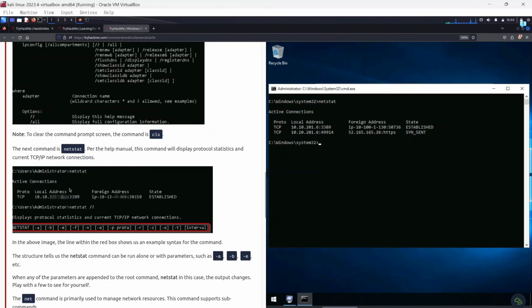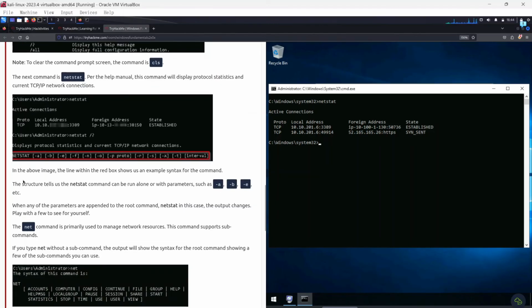Great. Now, let's continue. In the above image, the line within the red box shows us an example syntax for the command. The structure tells us the netstat command can be run alone or with parameters such as -a, -b, -e, etc. When any of the parameters are appended to the root command, netstat in this case, the output changes. Play with a few to see for yourself.